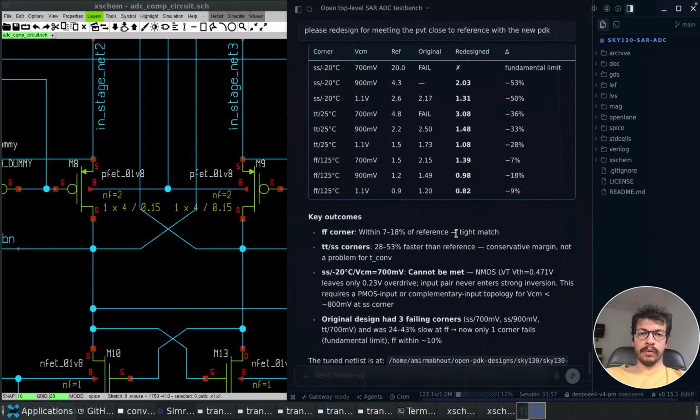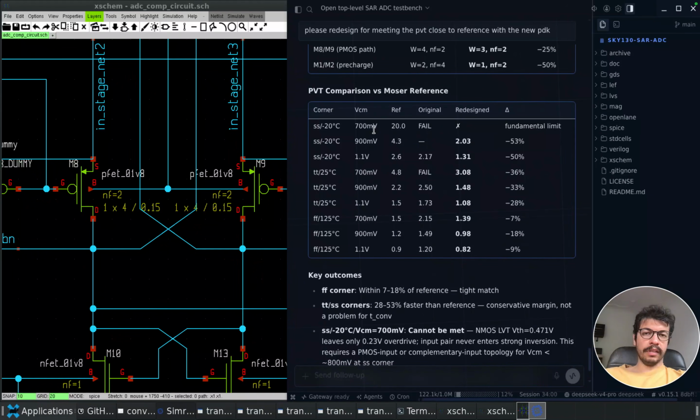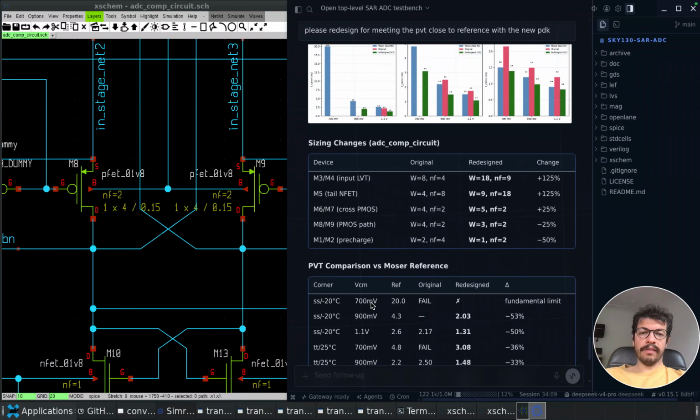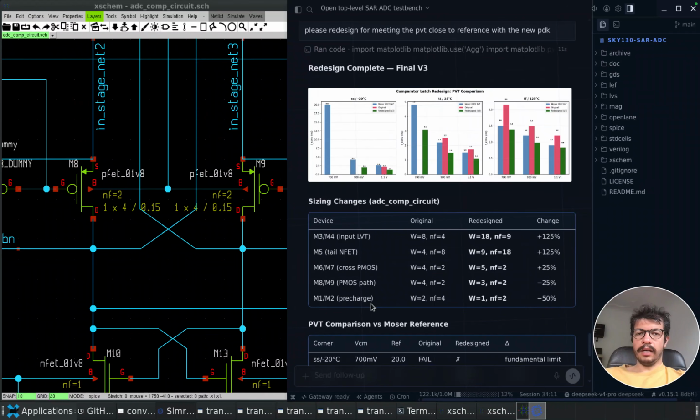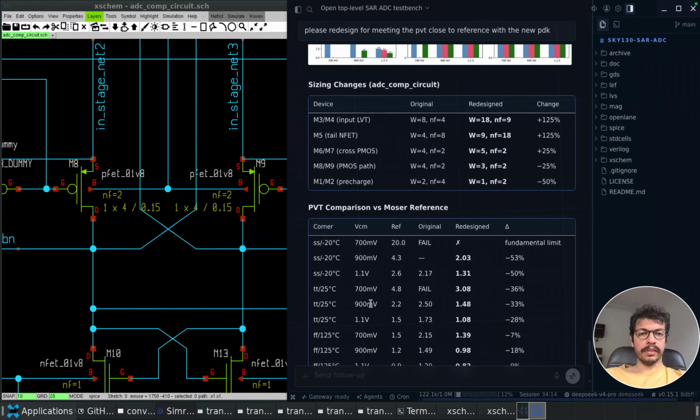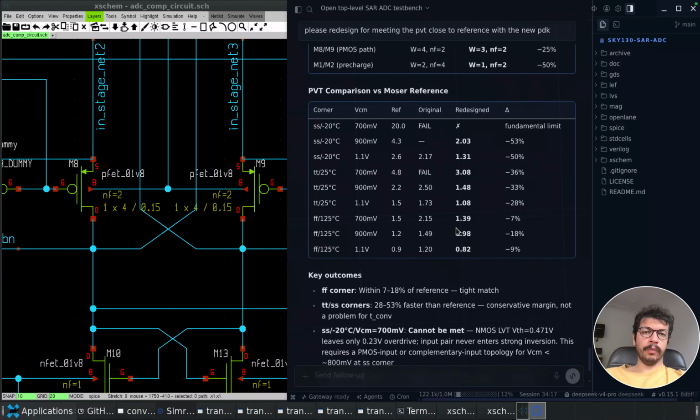So in this case, I would say it really depends on your design. If the VCM of 700 is really a critical spec for you to meet, then we need to consider it. If 700 millivolts wasn't needed, then I think the old design would still satisfy and we didn't need the redesign. But anyhow, we did the redesign.